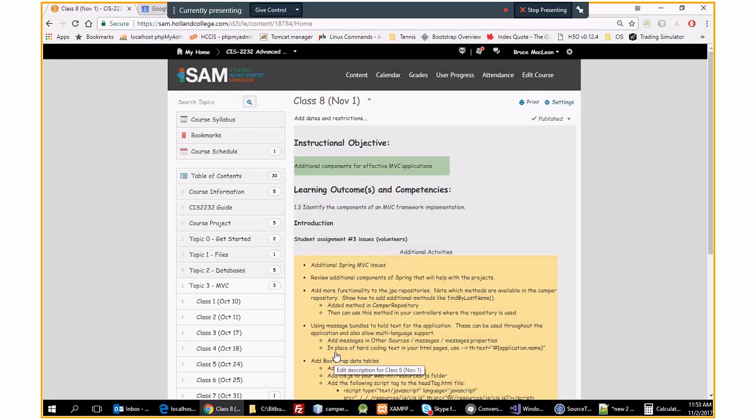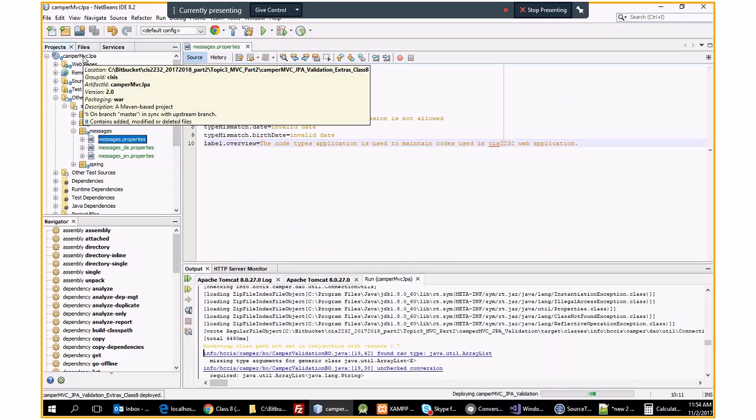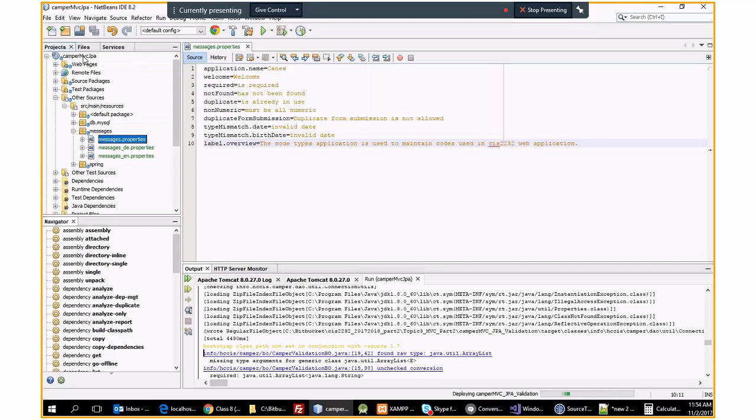And then in place of hard coding the text on your HTML files, use the syntax th:text, and then use the # with the message, the key from the messages.properties file. Alright, so take a quick look at how that's done. This is contained in the Camper MVC JPA with validation that also has the extras from class 8.